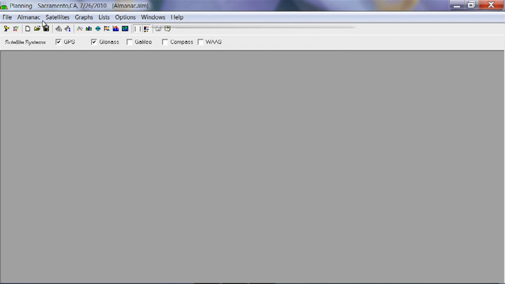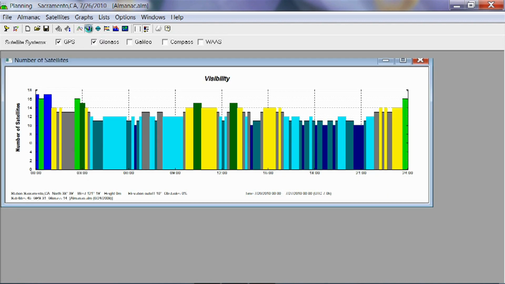That's good. And there's a couple different little graphs here that we can look at that are kind of interesting. This first one here is for elevation. There's one for number of satellites. This is always a good one to know. If you click on this, it brings up satellite visibility for us.